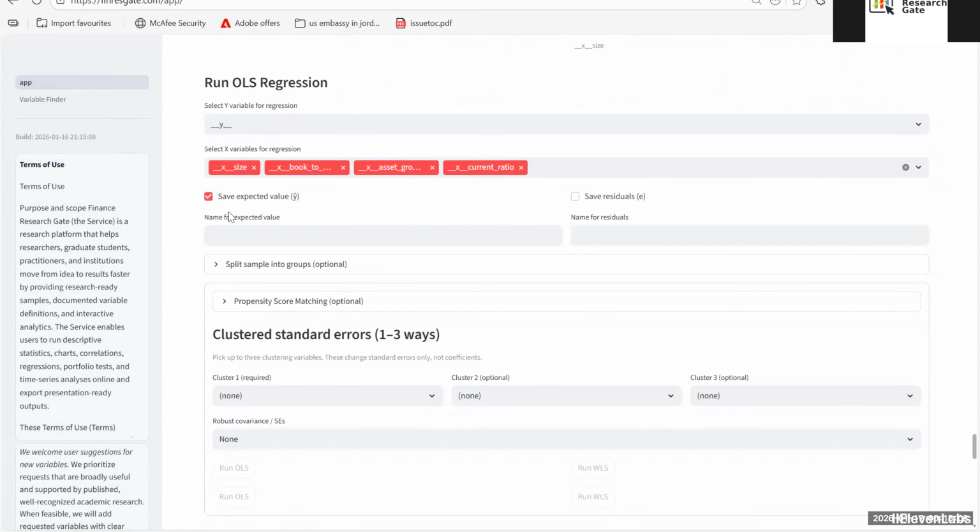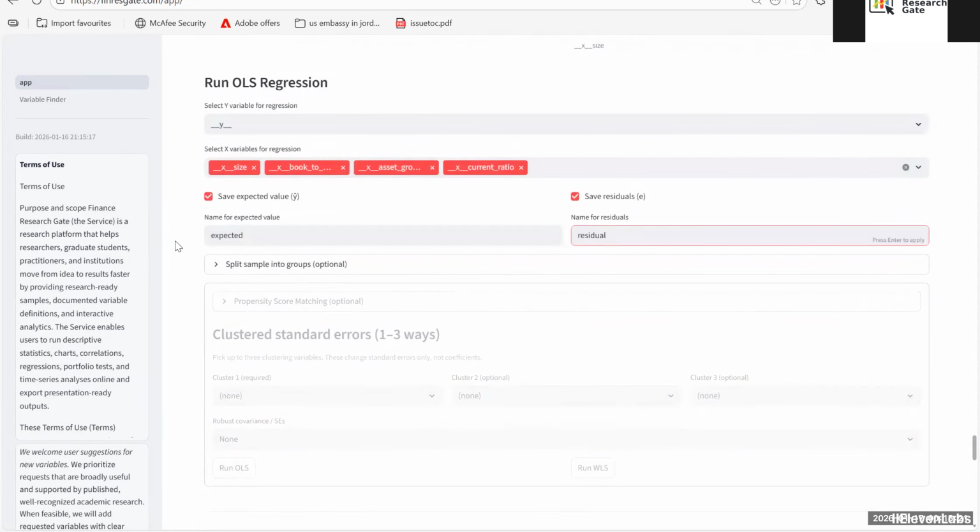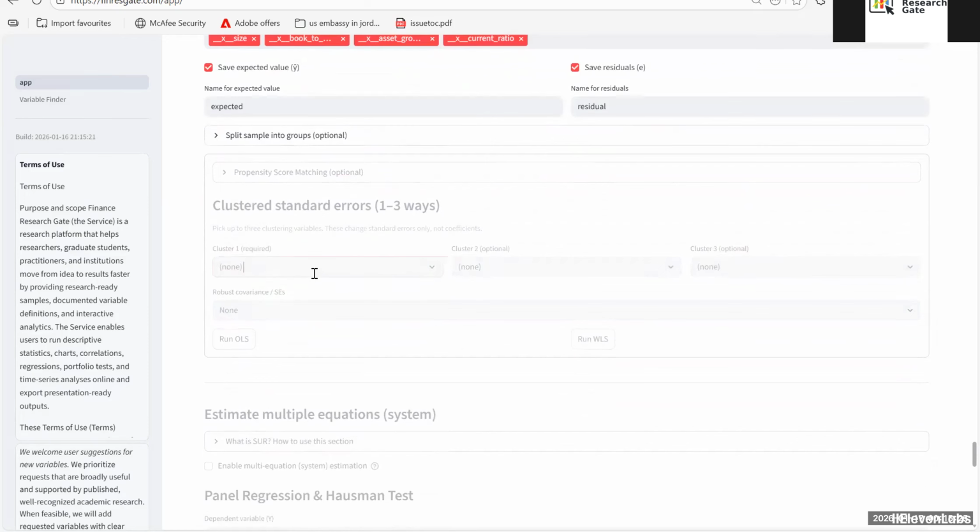And I can also save the expected values along with the error terms, which are commonly referred to as the residuals that result from the regression analysis. You can name it here. You can choose any name you'd like. And then at that point, you'll be able to proceed with the standard error configuration process.